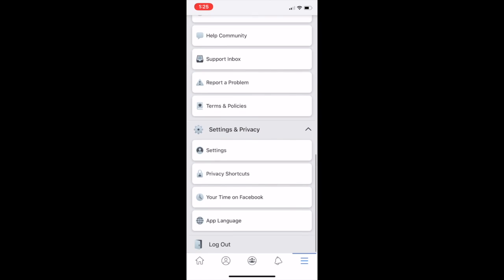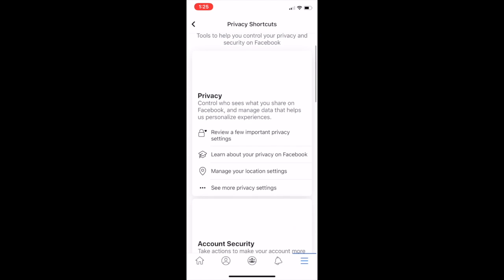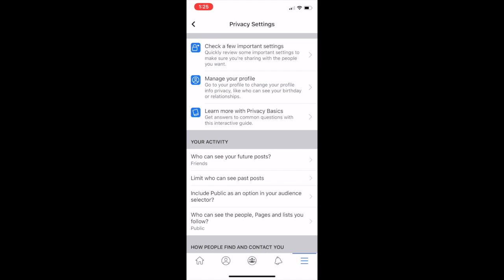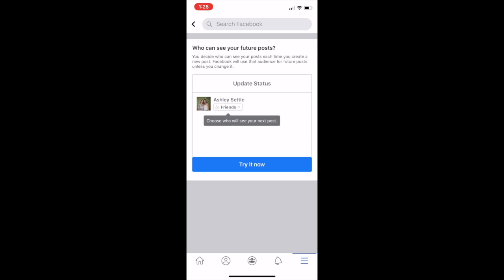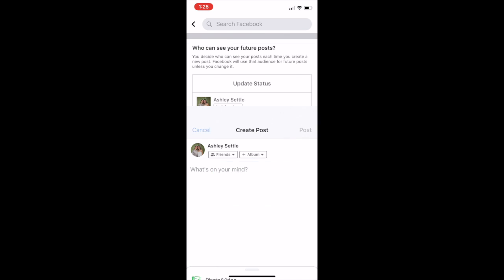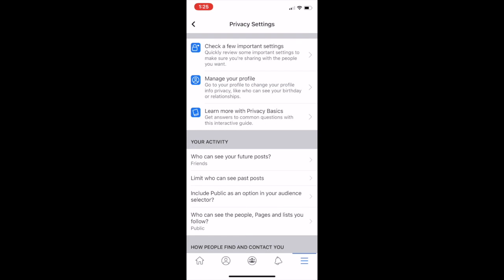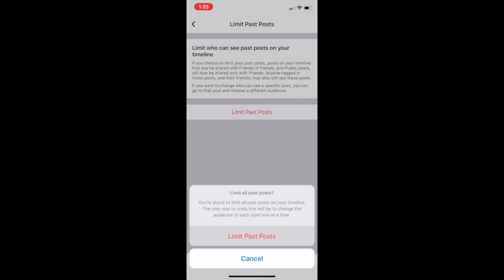To adjust your privacy features, you can go through the menu page. Scroll all the way down until you see privacy shortcuts, and then you can change your privacy settings here. And these questions help to guide who you want to see your content on Facebook. And here you can see how to change who can view your posts. And you're able to change the settings for both your past posts and your future posts.